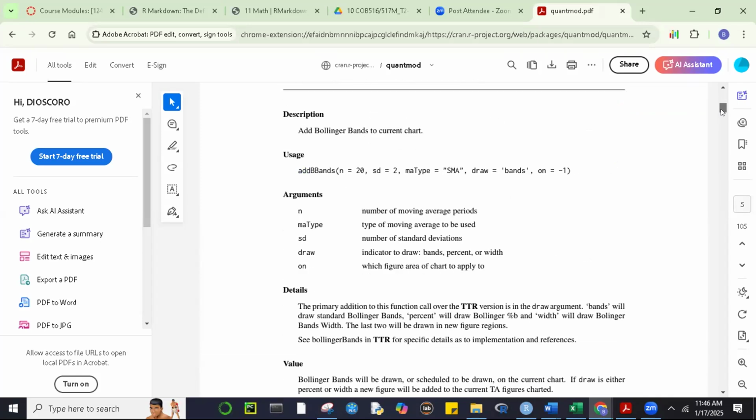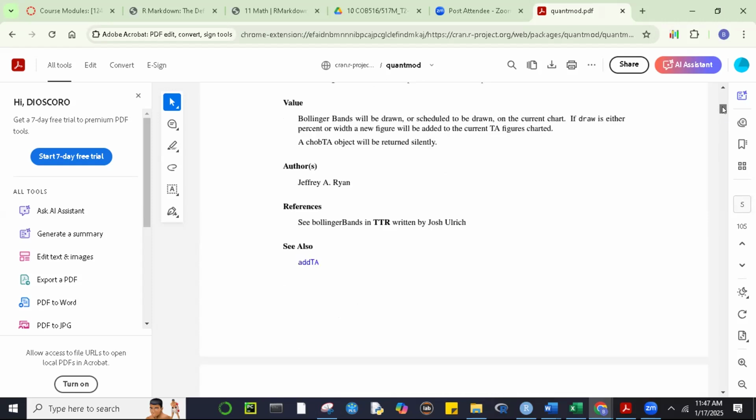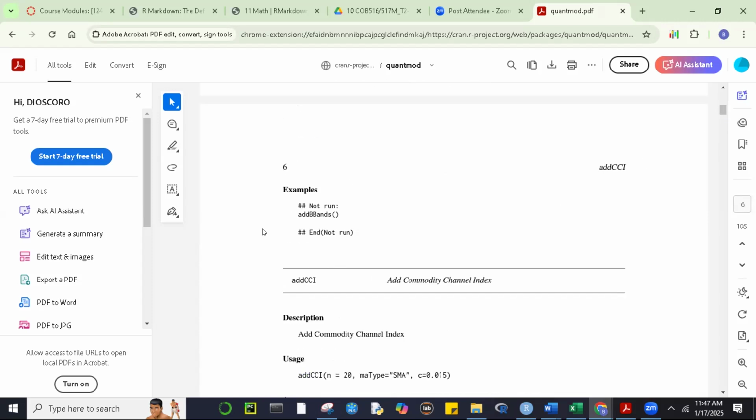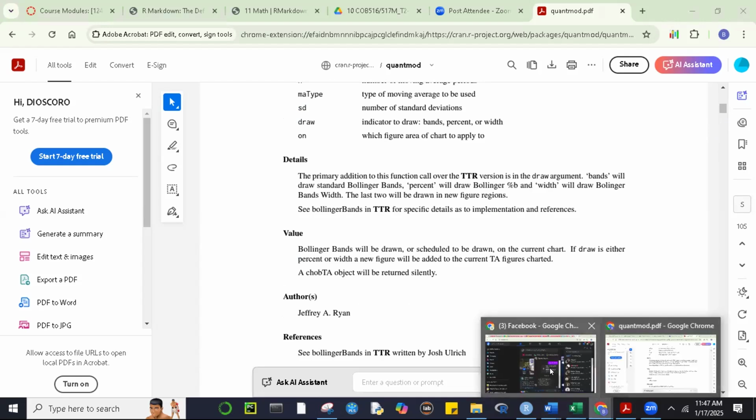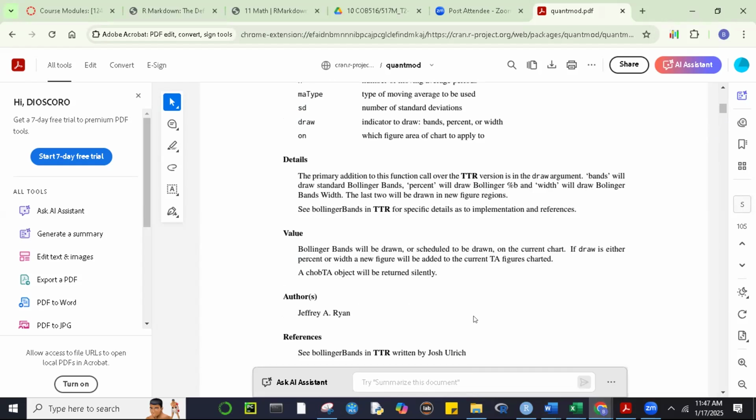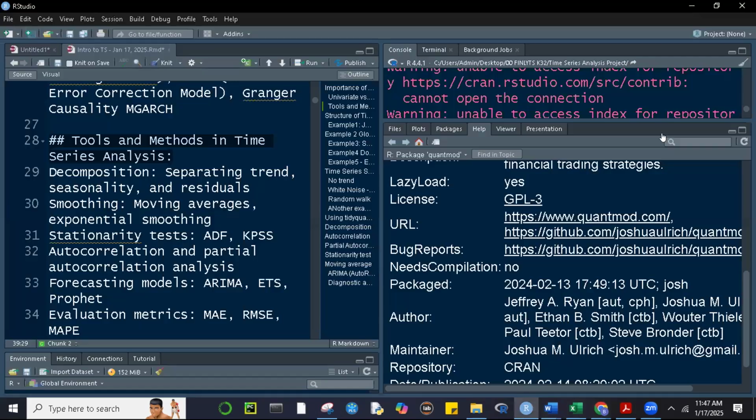For example, Bollinger Bands. How do we use this function, add B bands, Bollinger Bands? So you have N, SD, MA type, and then draw, and then bands, and so on. And it's explained here how to use this. And oftentimes there's an example here on how to use the function. All right, so working with R, it's really not that difficult because the documentation is really so strong, so powerful, so complete.